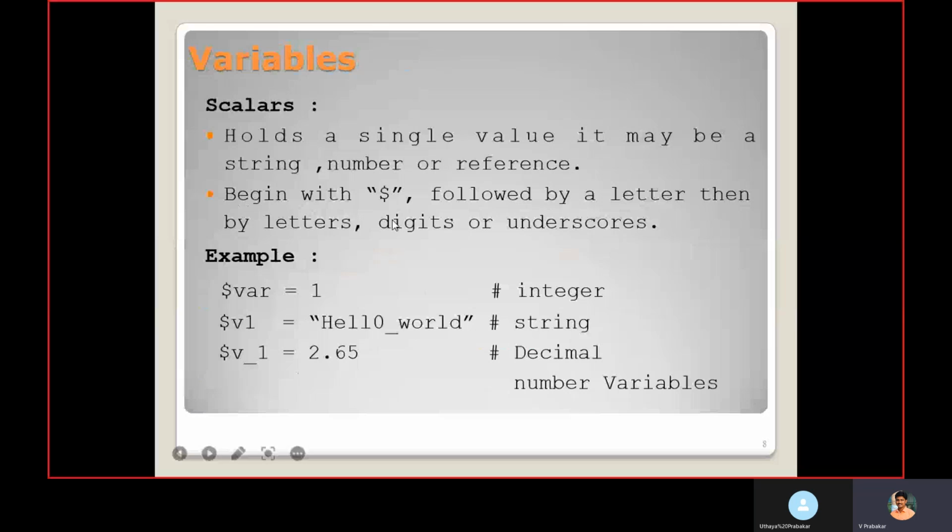Then variables. The first one is scalar variables. It holds a single value. It may be a string, number, or reference. It begins with the dollar symbol. In the earlier example, we saw using this dollar variable name. That is used to hold or store some string, number, or reference. For example, $var.